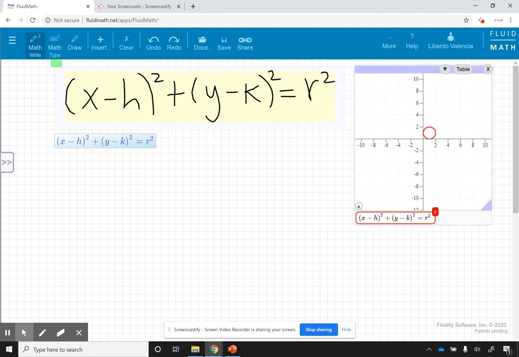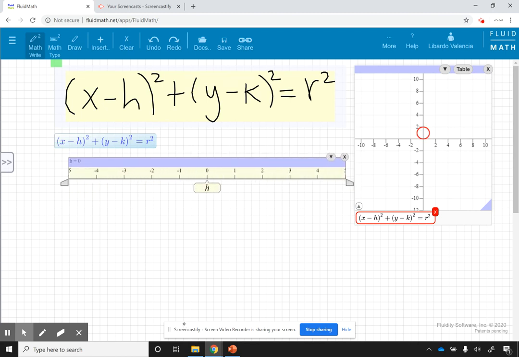All right, so here's my circle. FluidMath gives you the option of doing sliders for each one of the variables. So let's say I do h equals 0. And I do this, I can now play with the value of h and see immediately how that affects the graph of the circle. I could do the same thing for k.